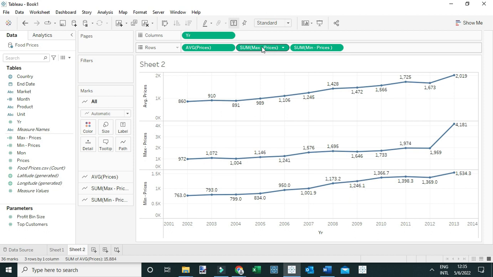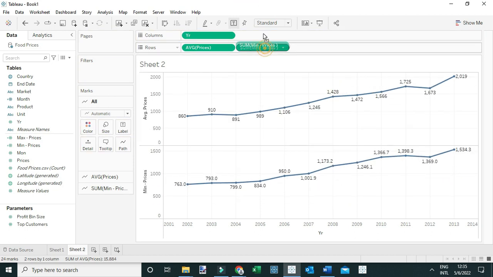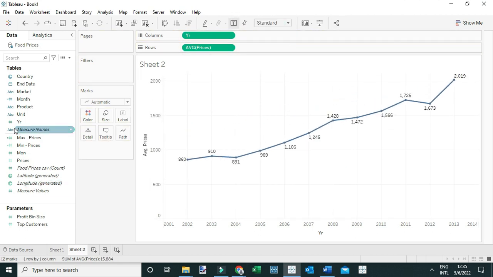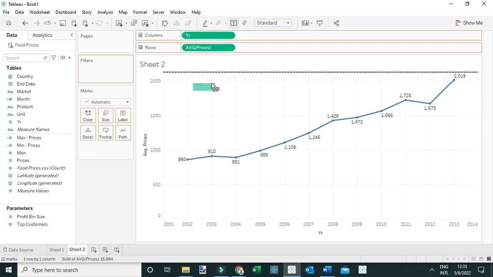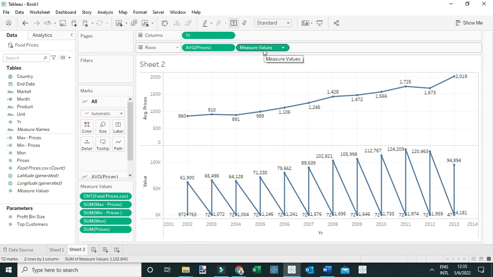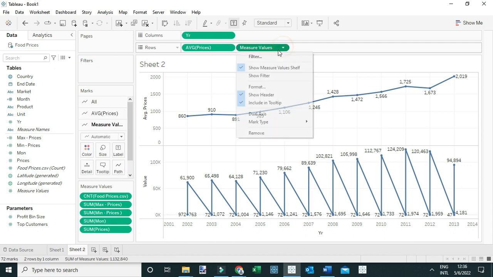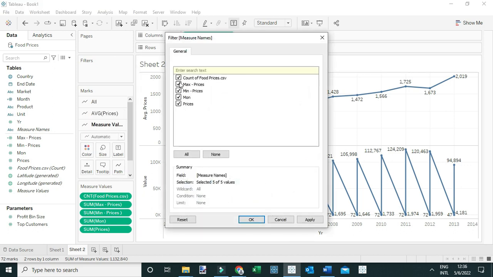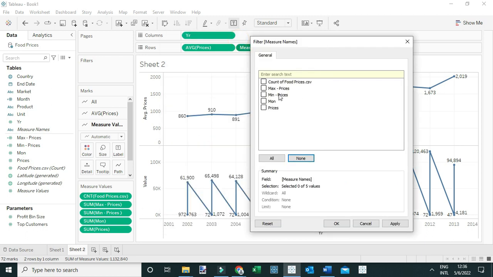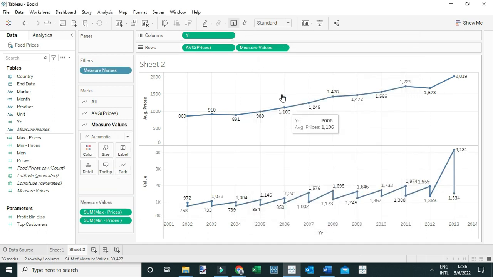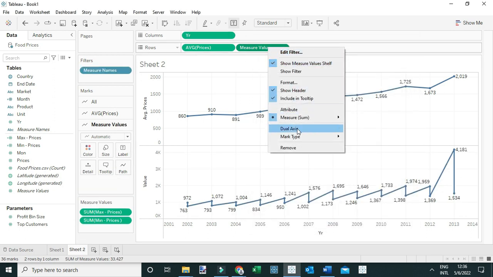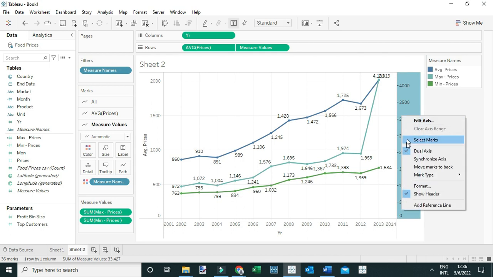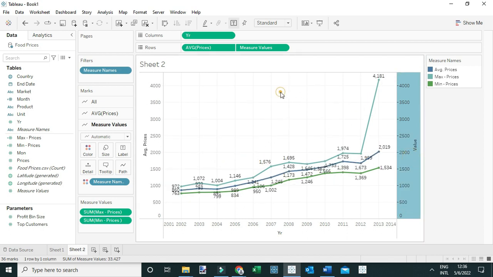But now let's build the view. To build my view, first of all, I'm going to remove all these new calculations I've added. Instead, I'm going to replace that with the measure values. Let me filter these measure values simply to remain with the two calculations I'm interested in, that is the maximum and the minimum prices. Click OK. And let's make the view a dual axis, and of course synchronize the axis.